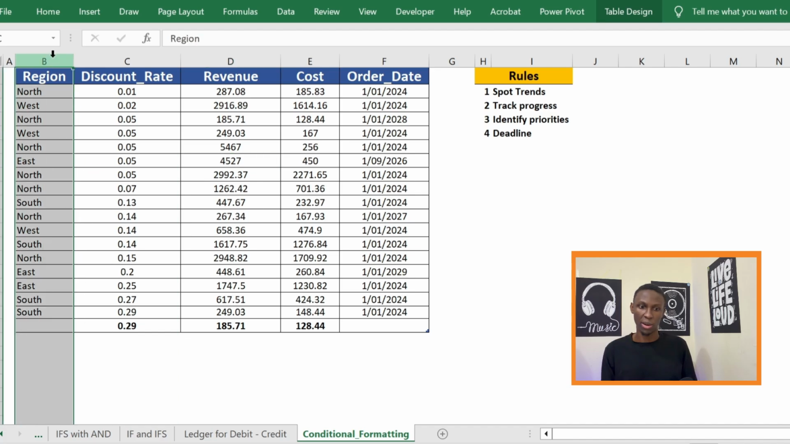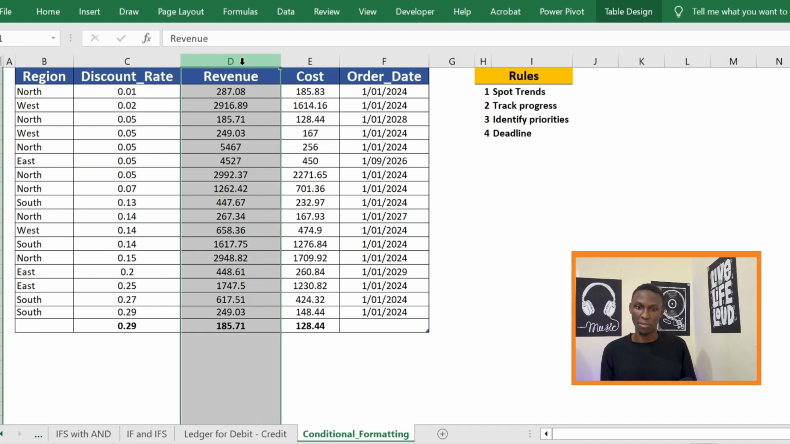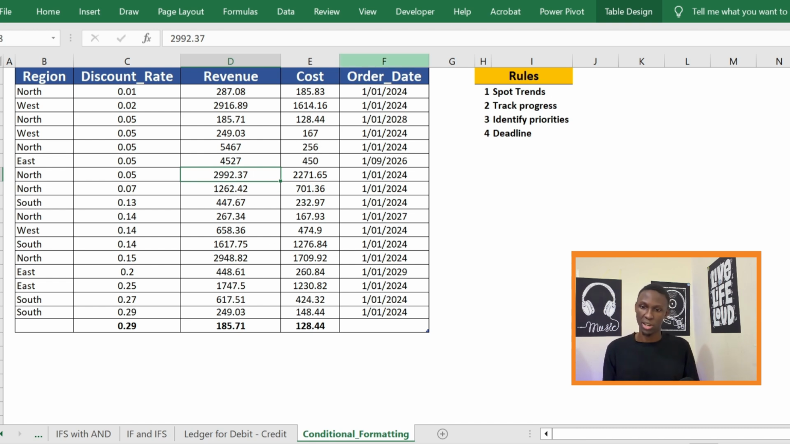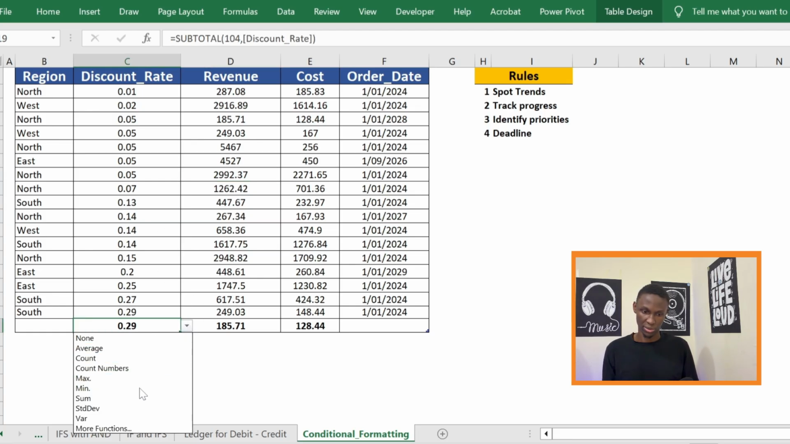Now within here, I have my regions, my discount rate, my revenue, cost, and order date. I have already formatted my data into a table range. You should also format yours as well: you press Ctrl T and make sure that checkbox is checked, as you can see on mine. And down here I have some of my results where I want to find the highest and the lowest, so that I can spot my trends.